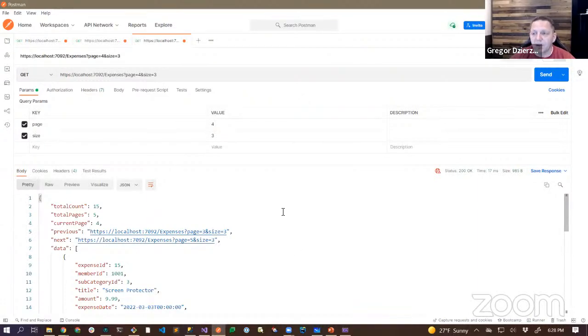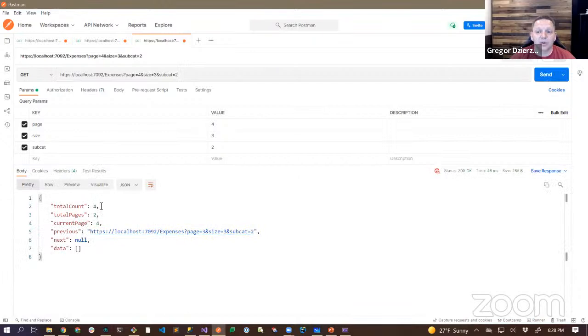In any case, let's take a look at how we built that. So here I can say page 4, size 3. If I go with cat, and let's go subcategory. I actually haven't implemented all of them. Subcategory is 2. That's my travel subcategory. Now, if I go with subcat is 2, we're going to see my total count is only 4. My total pages is 2.